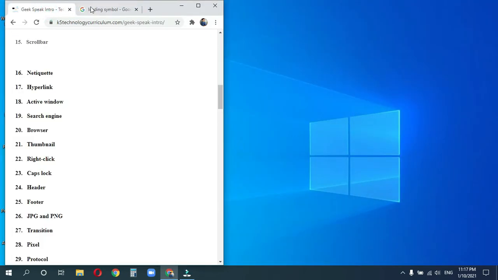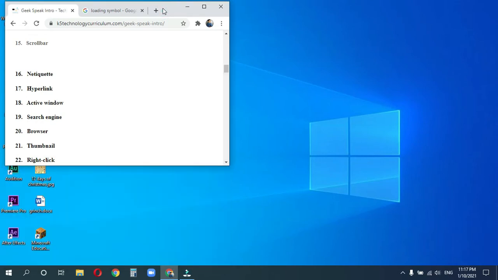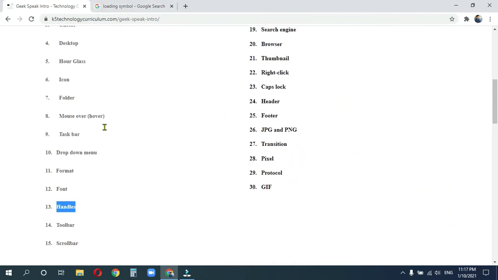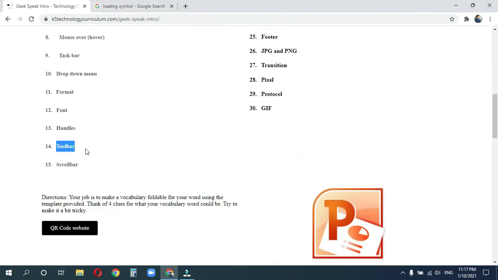Where are we at? I'm not gonna maximize here, but instead I'm going to find some empty space and maximize by double clicking right here. Oh no, it didn't maximize. It went back to its original point. Just do it again and it goes back. What? Where are we? Toolbar. Toolbars are also everywhere.